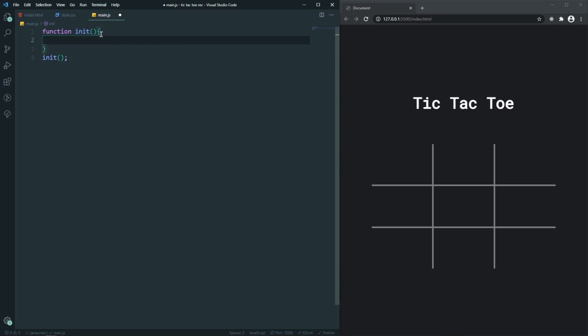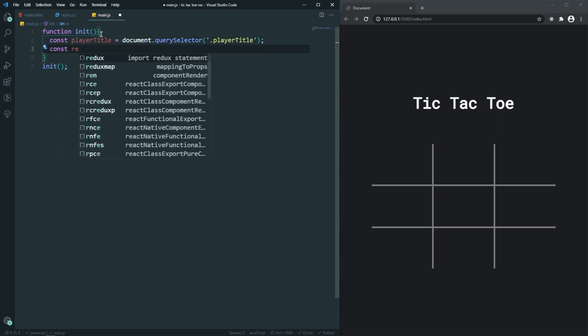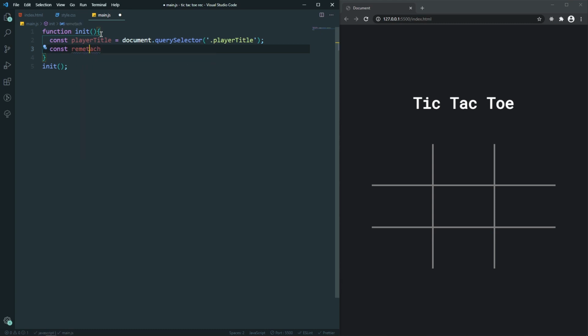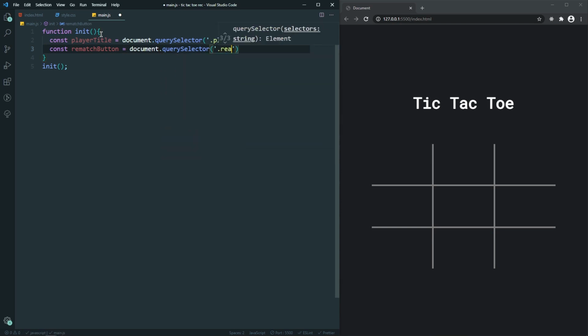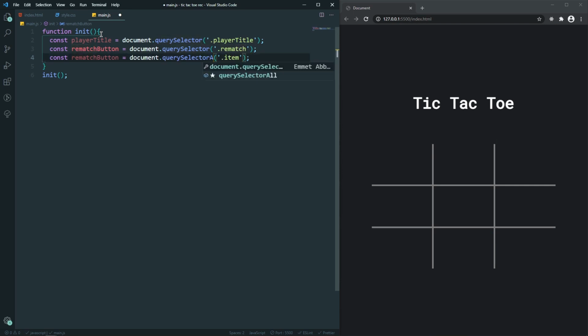Inside my init function, first of all, let's grab all the DOM elements. So constant player title equals document.querySelector, and here I will select the player title. After that I will select the next thing, which is the rematch button. We need to grab the button with document.querySelector, and here will be the rematch. I have this typo. After that, let's select all the items. Let's duplicate it and select the item, and this time we have multiple items here. These are the 9 items that we have.